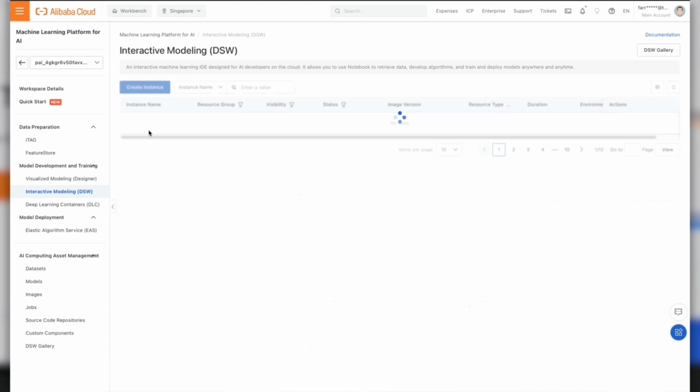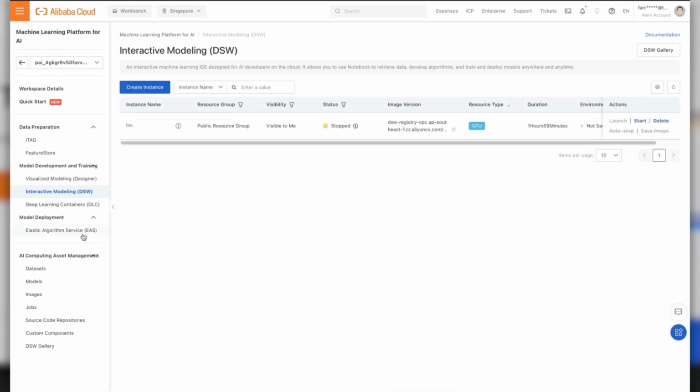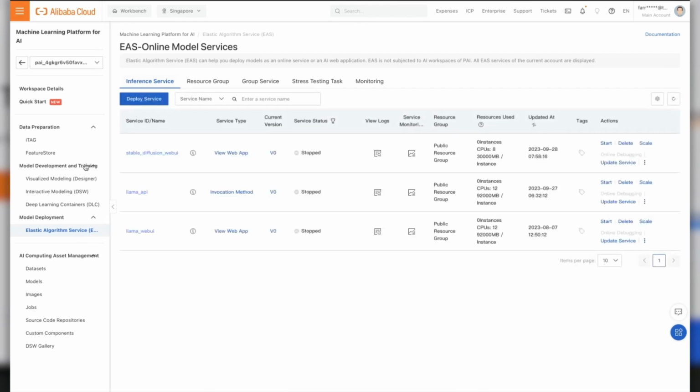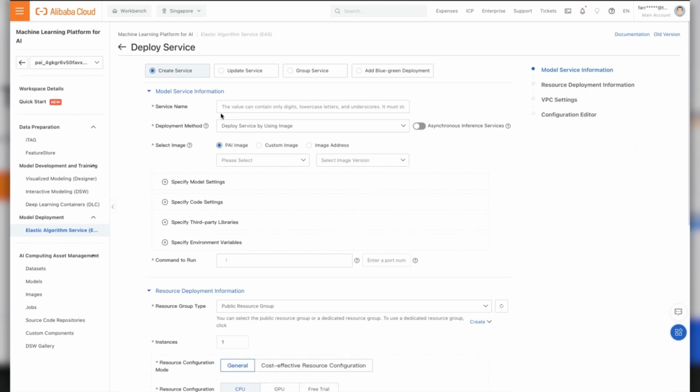I have a workspace, and I will enter it. If you want to do fine tuning, you can go to DSW. But we just want to deploy an elastic large language model, so for this we use Elastic Algorithm Service. First we go to Elastic Algorithm Service on the left side, then press deploy service. Here we give the first name, let's say LLM knowledge base system KBS.